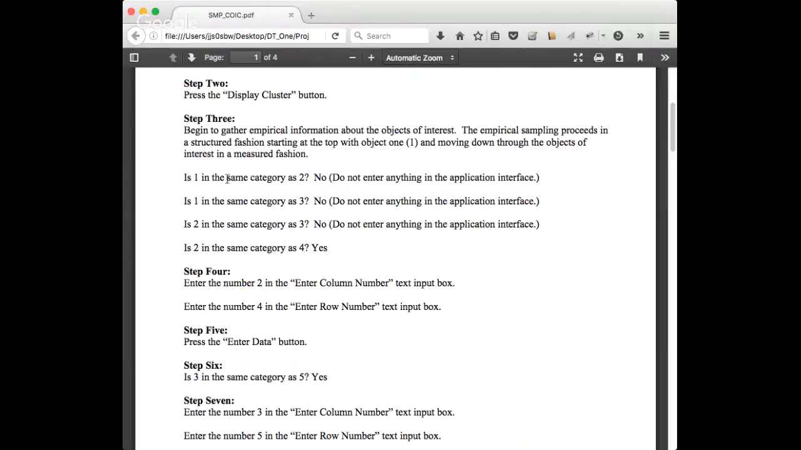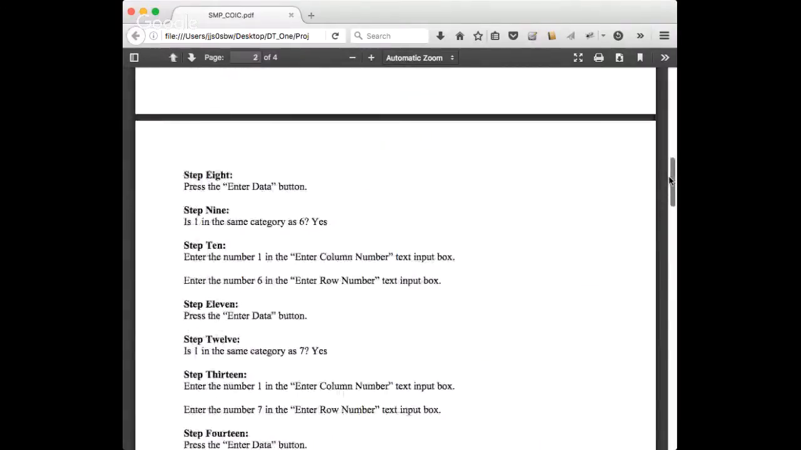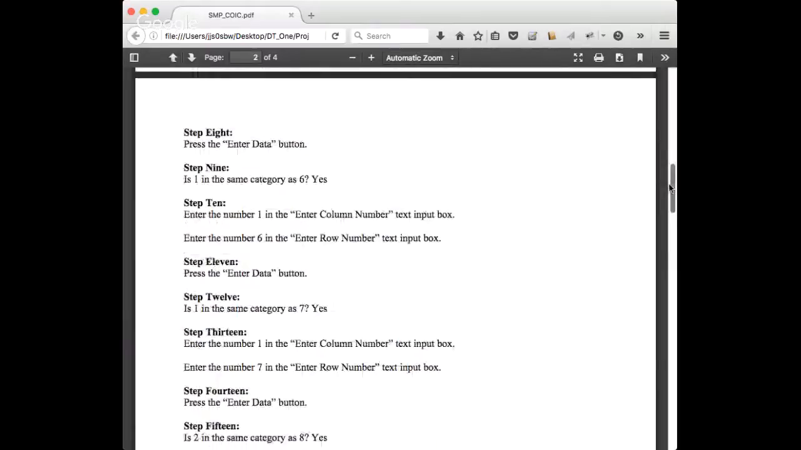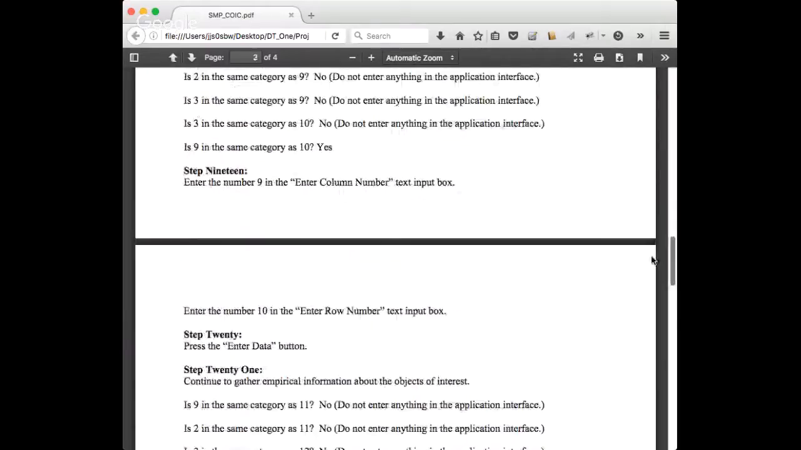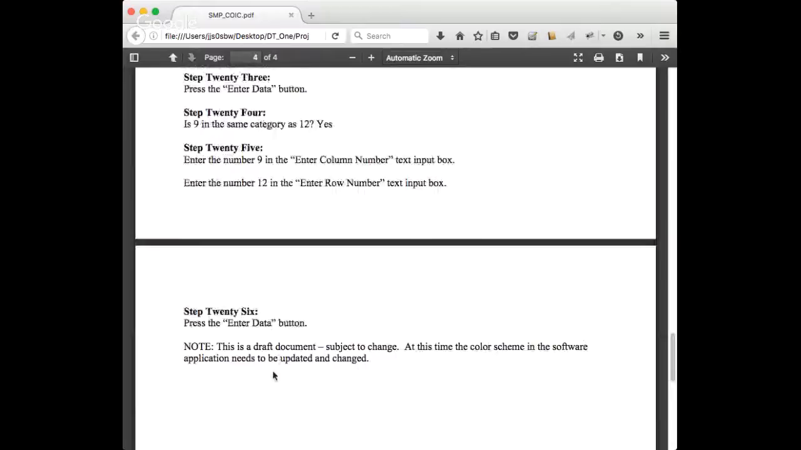So what you do here, you get the empirical information and say no, but you don't do anything at the application interface. The way the application is right now, all you do is respond if there's a yes. So this is something that we'll walk through, and the human operator does the algorithm, and it's displayed in the matrix. It helps people see and understand what the algorithm is. Then the steps are all outlined here, and you just complete all the steps. Again, note this is a draft document. We'll be updating it just to give people an idea of what we're doing here.